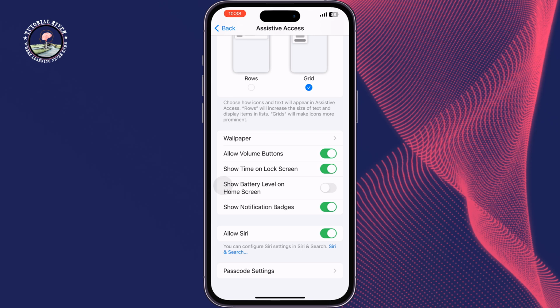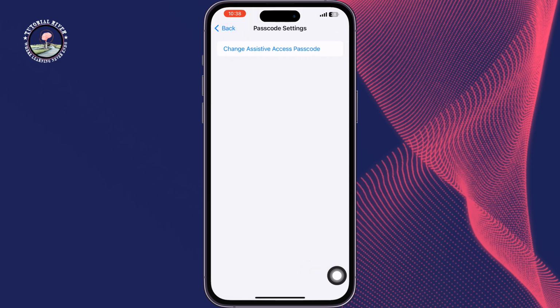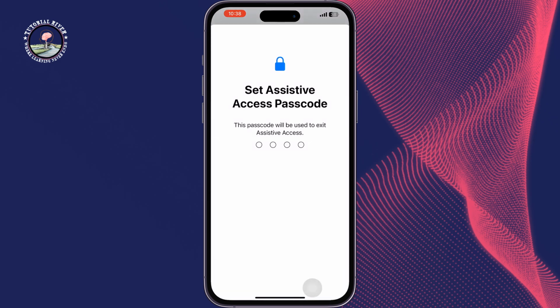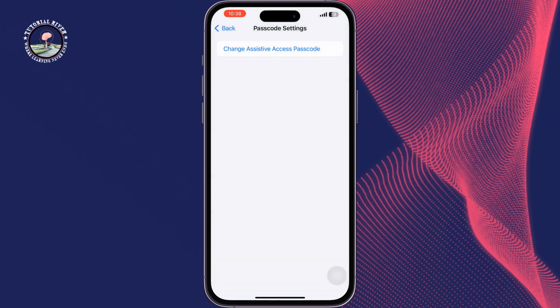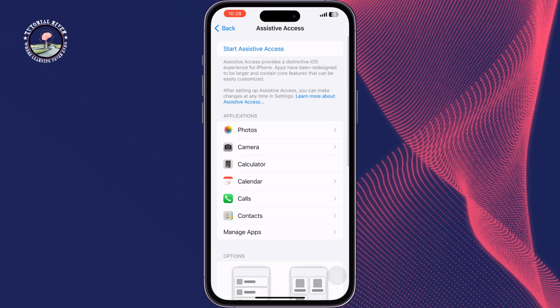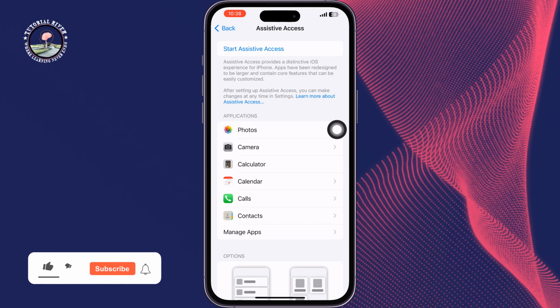And to set a passcode for your Assistive Access, tap on Passcode Settings, tap on Change Assistive Access Passcode, and set here a passcode. You can set a recovery Apple ID for your Assistive Access passcode. And now to start Assistive Access, tap on Start Assistive Access. So that's how we can edit Assistive Access on iOS 17.